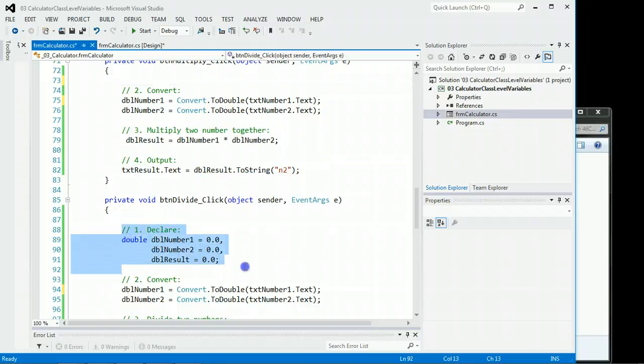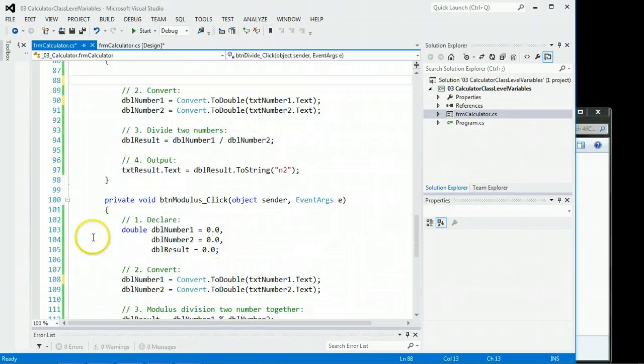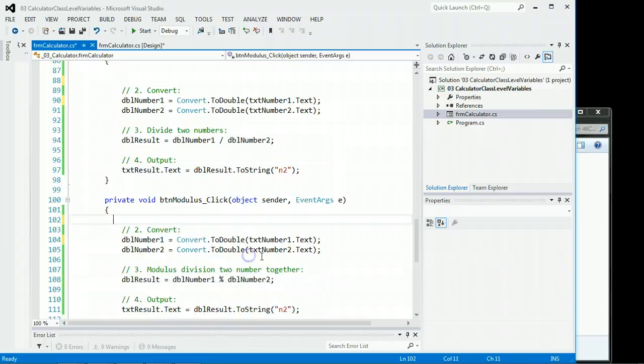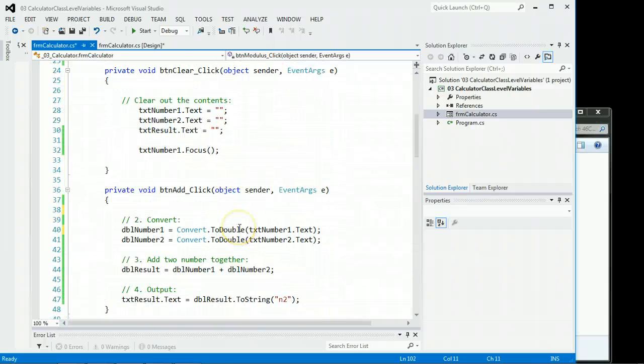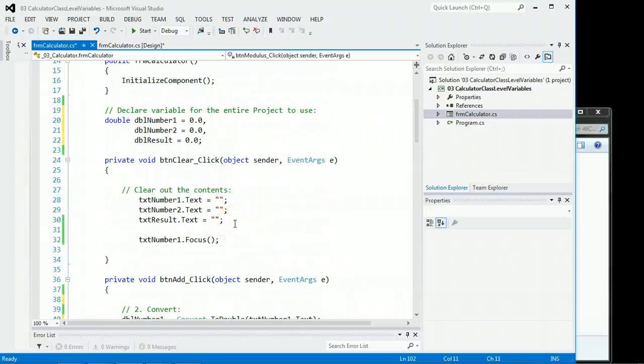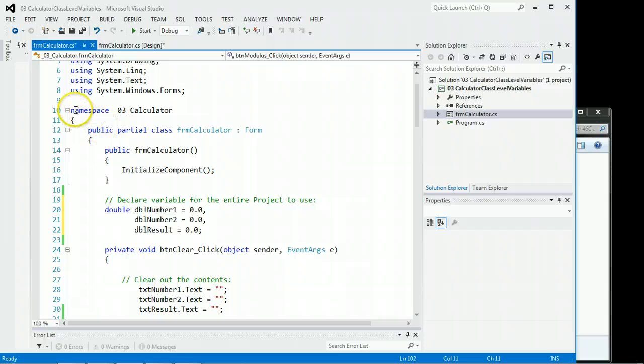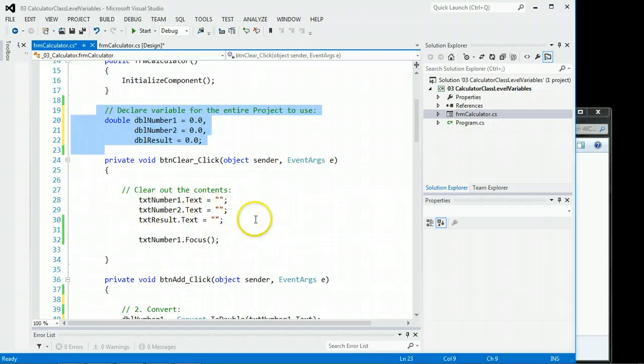And the reason this code works, so I went from 15 variables down to 3. Isn't that exciting? How it works, this is called class level or module variables, also known as global. The whole entire project. See, it's part of this and part of this, but they're not inside any curly braces. So any code below here can use it.